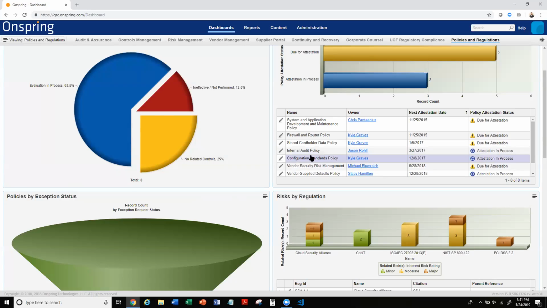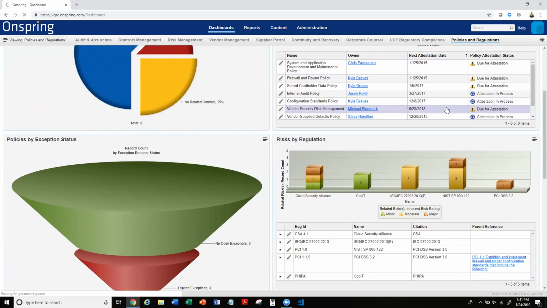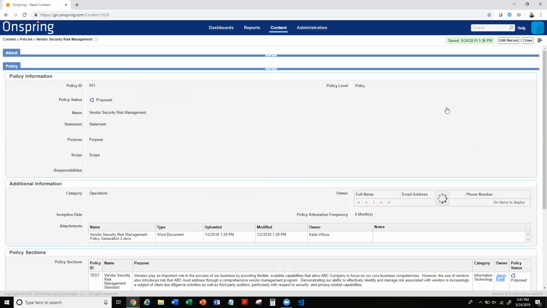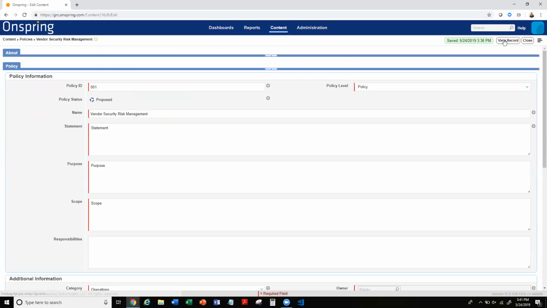From here, I've seen it in some systems where, okay, great, you have nice reporting and metrics, but from this point, you can't drill into a record. OnSpring's not that way. We can drill directly into records right from these reports, and be down to that record level with just a matter of 1 or 2 clicks, as opposed to 6 or 7. So I'm going to edit this and show you a few of the components of the policies application.